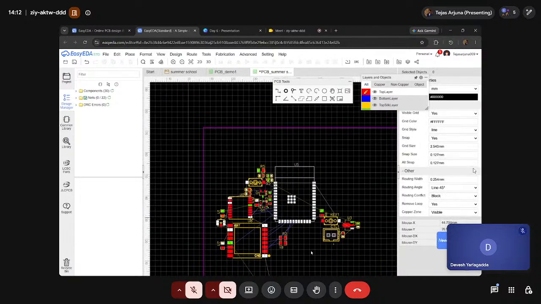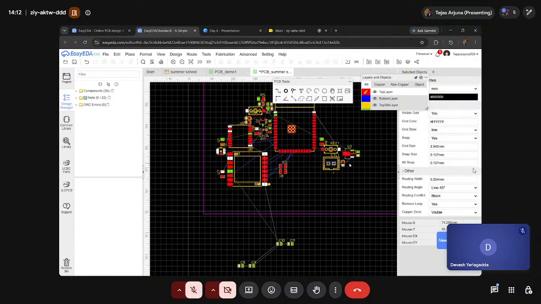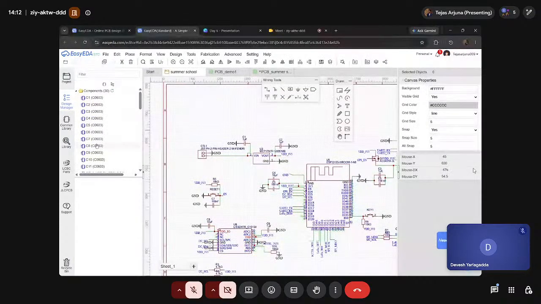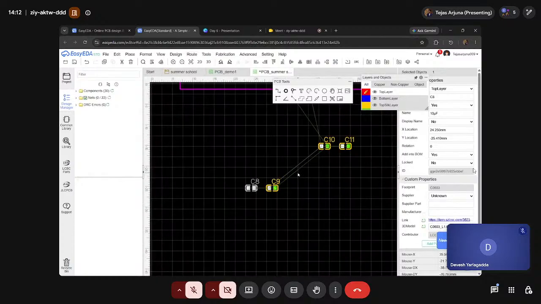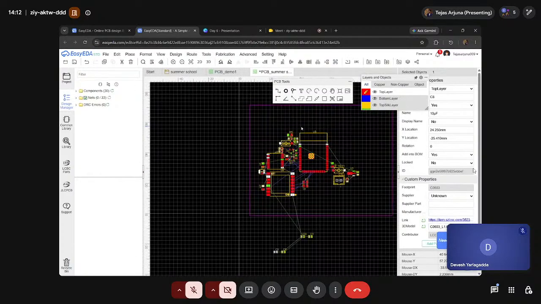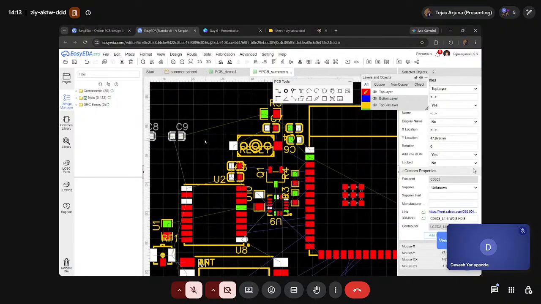Then C10 and what else? C10, 11, 8, 9. C8 is here, C9 is here. This is the accelerometer. 8 and 9, right? We should place it over here.